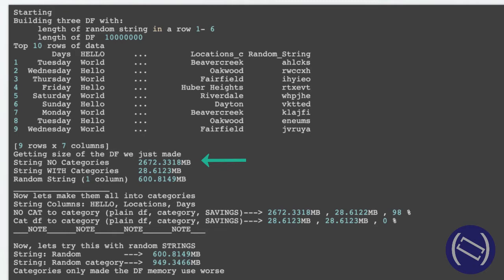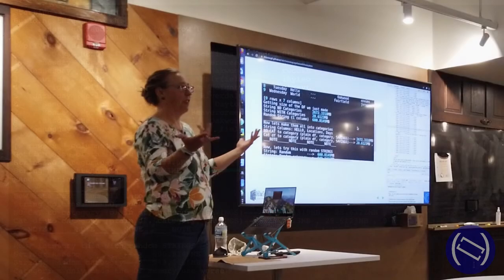But when you use the categories, you had half a gigabyte, and now it's 28 megabytes. That's almost a factor of 10, more, a factor of 20, and that is pretty powerful right there. It's like magic. It's like I just freed up all this memory.